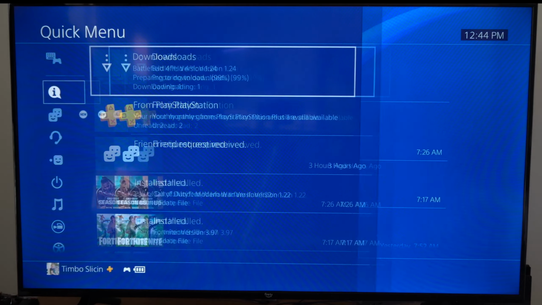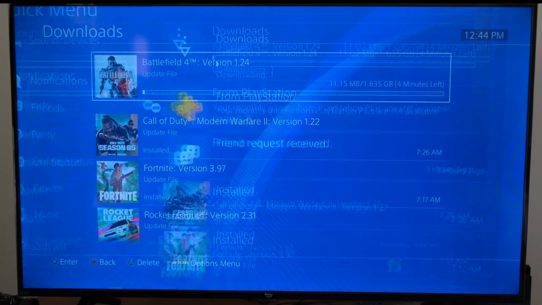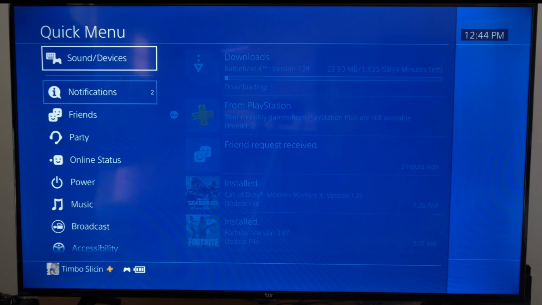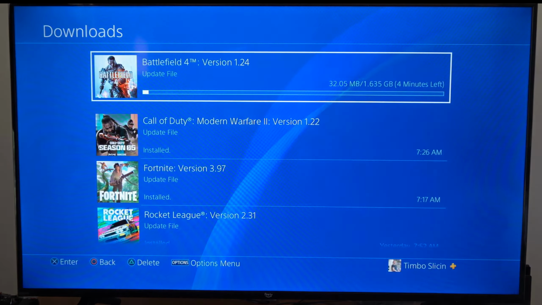Then also make sure all the other applications are closed in the background. So if I go on over to my game or app that I have open and close it, this will increase the download speed for your downloads.